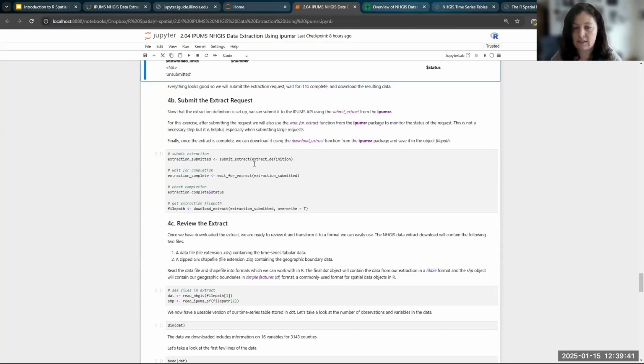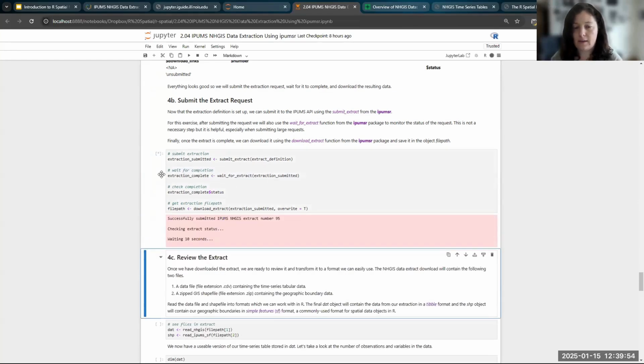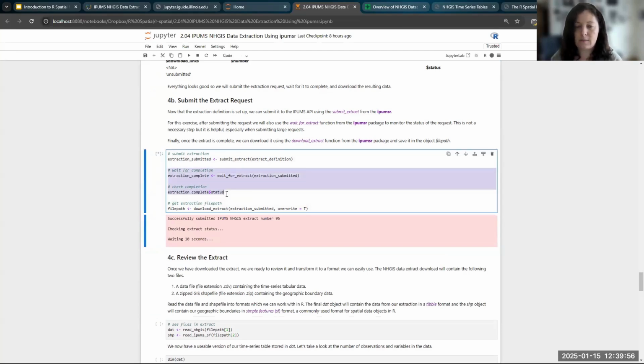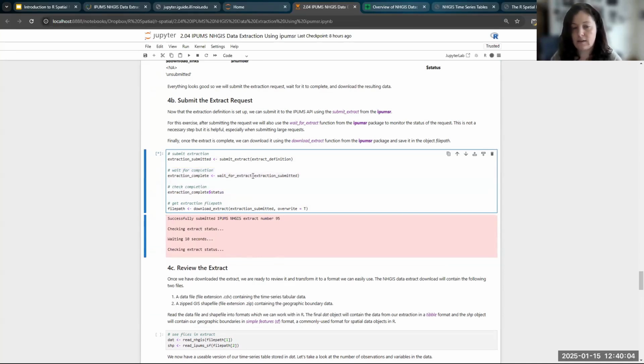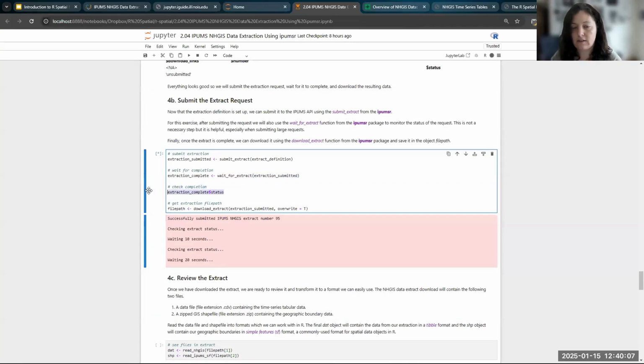So now we're ready to submit the extraction to the API. We do that with the submit extract command using our definition. These extra steps here are not necessary, but they're helpful if you want to get a preview of how your IPUMS extract is working. This will give you a status update when it's complete. And the last command in this chunk is to download the extract once it has completed.